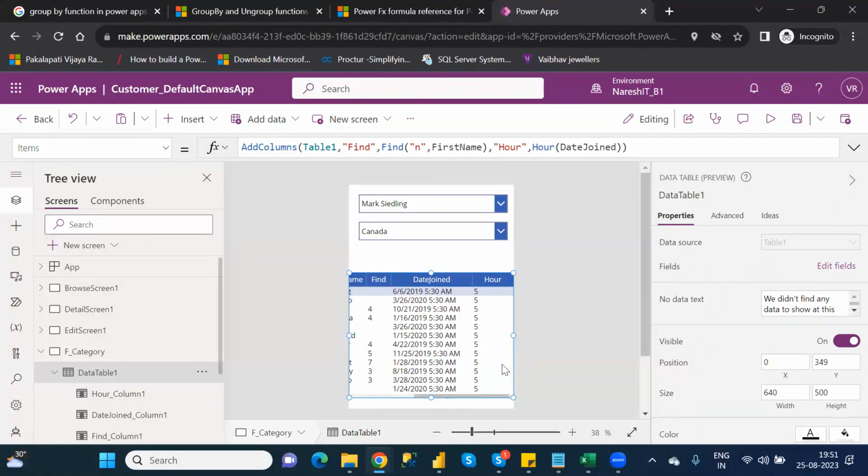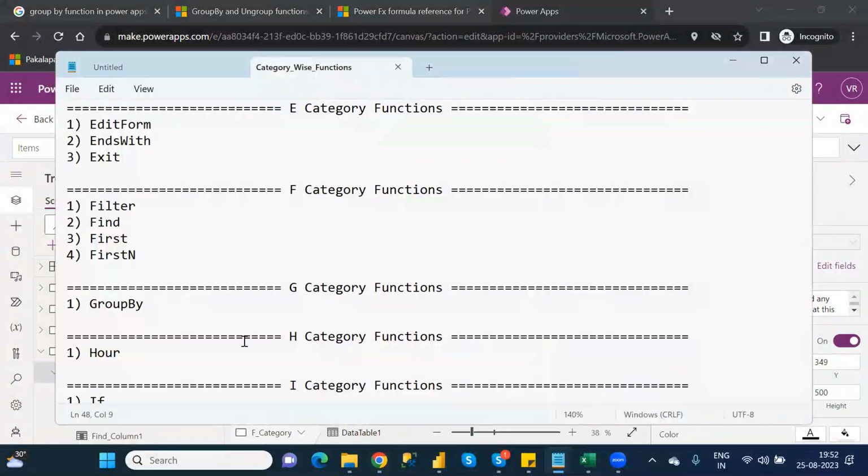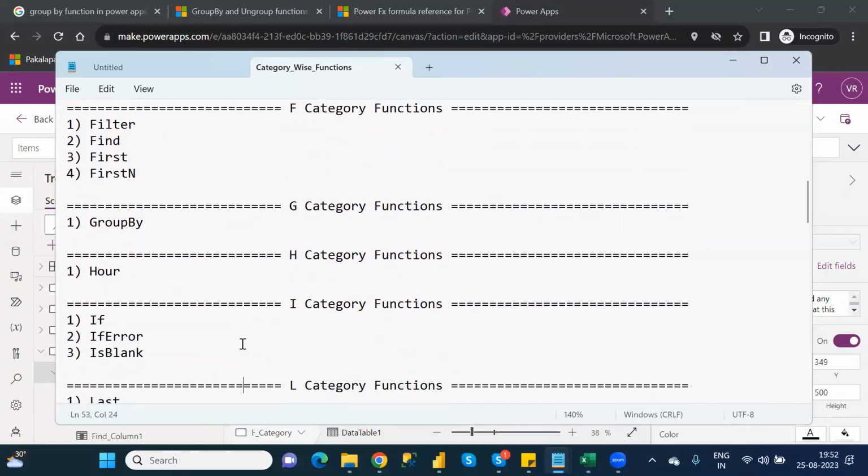Similar to this, the minute function and seconds function are also there, in that same category. Same hour, minute, and second functions. Understand clearly or not? So these are the categories of H functions. Next one is the I category. In the I category of functions, there are three different functions: if, error, and is blank.